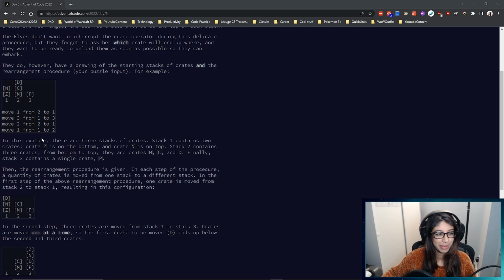Okay, so right off the bat this looks like it's going to be really annoying to parse, but essentially the problem is that we have several stacks. So here we have 3 stacks, and in each stack there are multiple crates. All of the story aside, we'll get different moves to move some number of crates from stack X to stack Y. So for example, here we will move 1 crate from stack 2 to stack 1. So here we'll move D to this side.